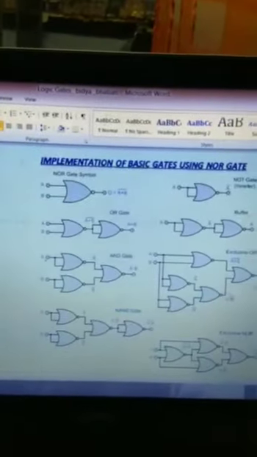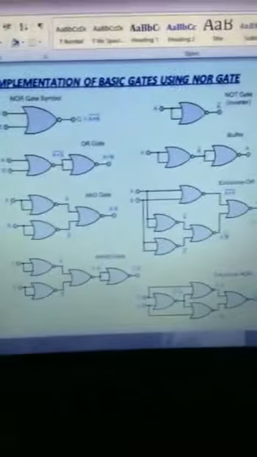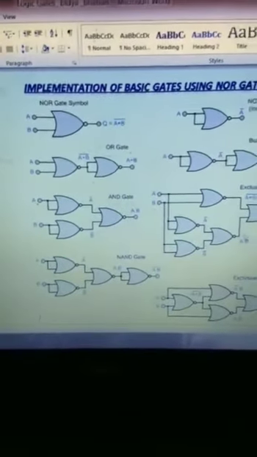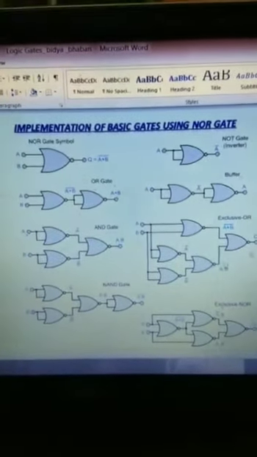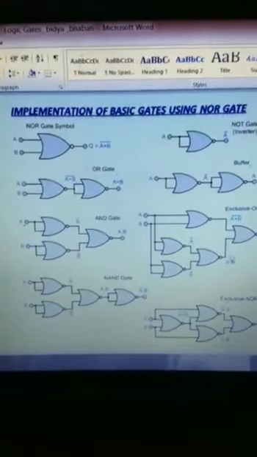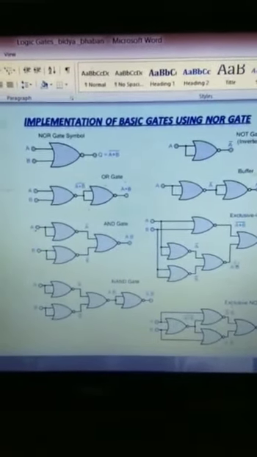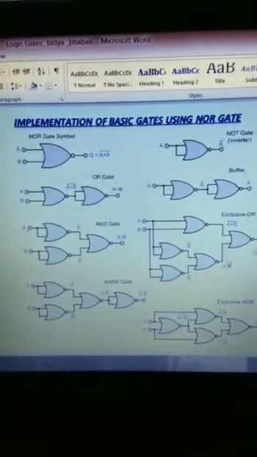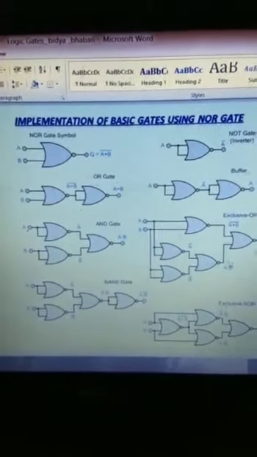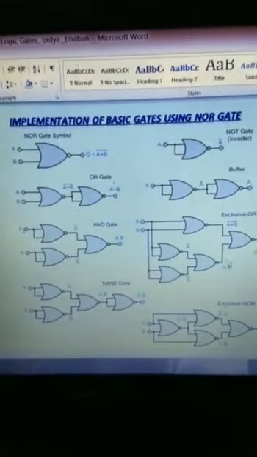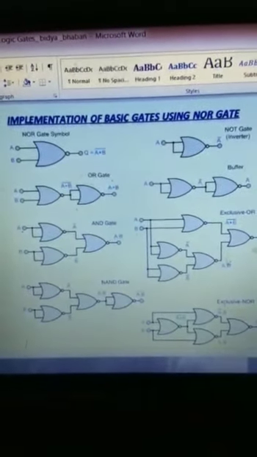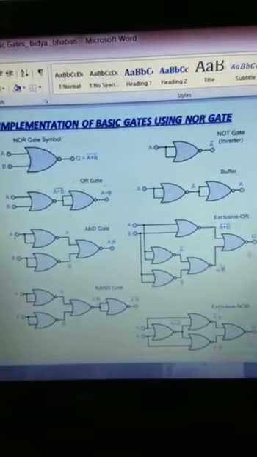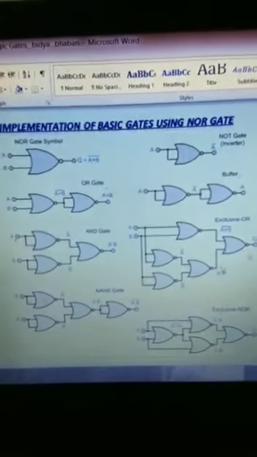Next we will see how to implement all the other basic gates using the NOR gate. Okay. First we will understand how to represent the NOT gate. The A input we are splitting into 2 inputs and passing through the NOR gate. So A and A, if you pass them through the NOR gate, what will be there? A bar. So the output is A bar.